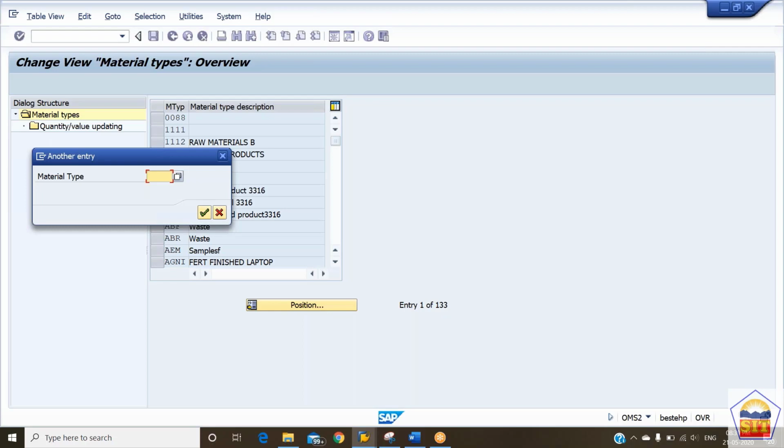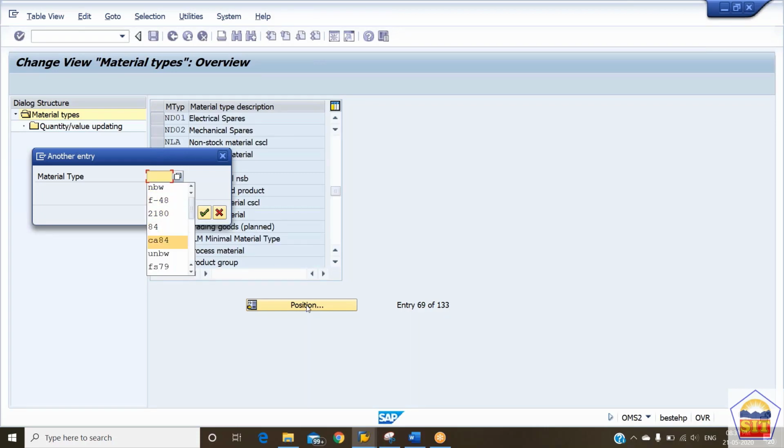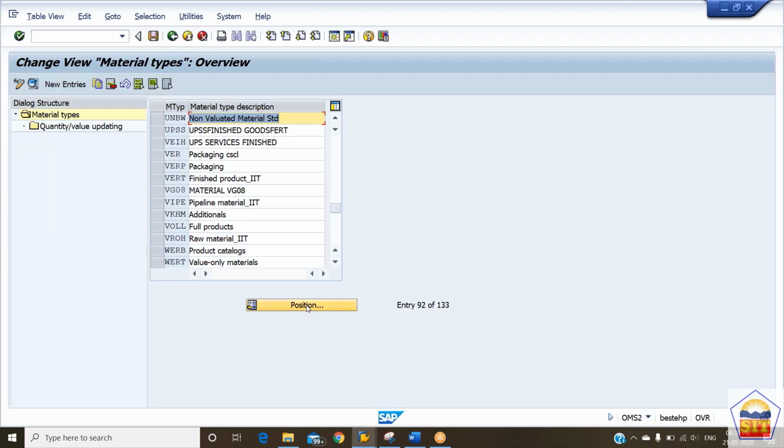For the acquisition of this asset, we need to select the material type which is NWB or UNWB. UNWB is actually a non-valuated material type and it is a standard material type. From the name it is clear that whatever material you create under this material type has zero value. Why then are we creating it? So that through this we'll be able to acquire the asset.